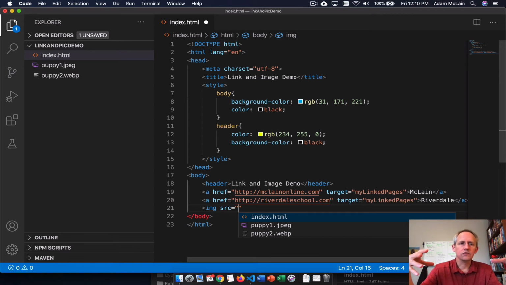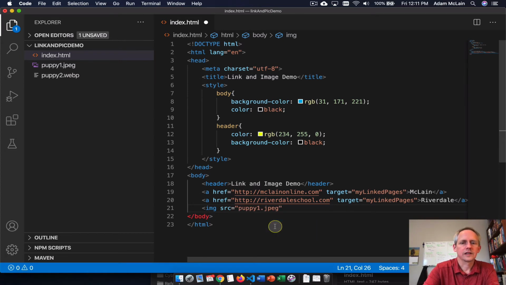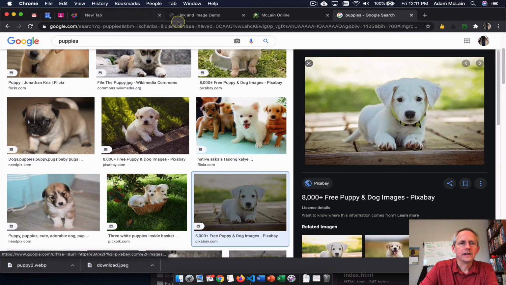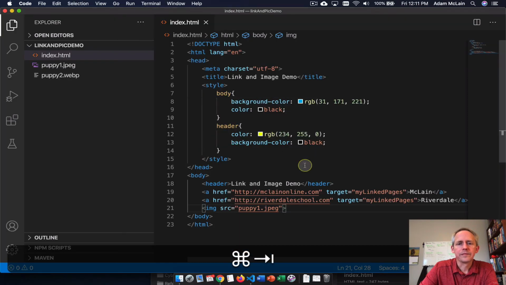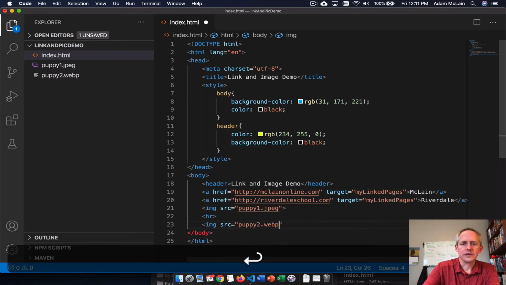The challenge there is that you don't have control then of what that image is. The owner of that web page could replace it with anything and maybe get you in some trouble. So you want to be in control of your own pictures. Okay. Image source equals puppy1.jpg. I'm going to come back here, I reload, and there's that little set of puppies. Remember that an image is an inline element, as are A tags. So link, link, image, all on one line. I'm going to put an HR to create a line. I'm going to create another image with the source of puppy2.webp.